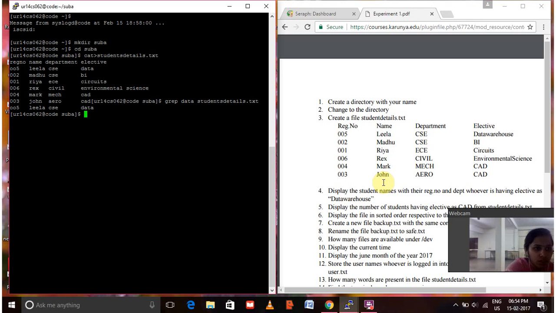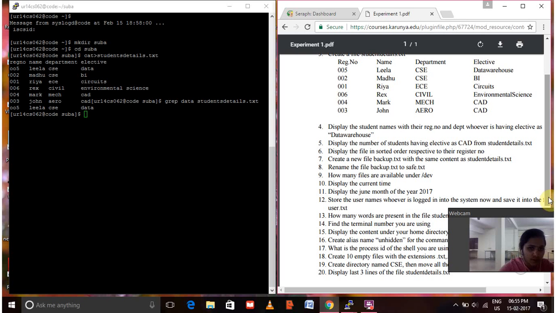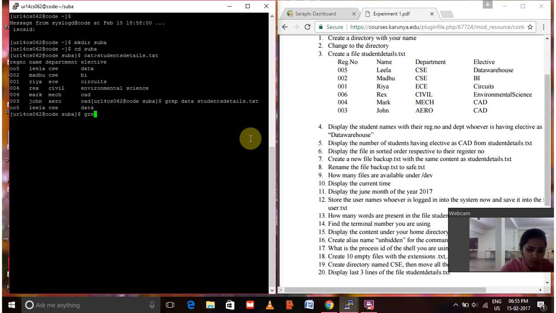So it's displaying the result, and the next thing is displaying the number of students having the electives as CAD from the student details, and again I'm using the grep command for that. CAD is given with the student details, and the two CAD students are there, so it is displaying here.